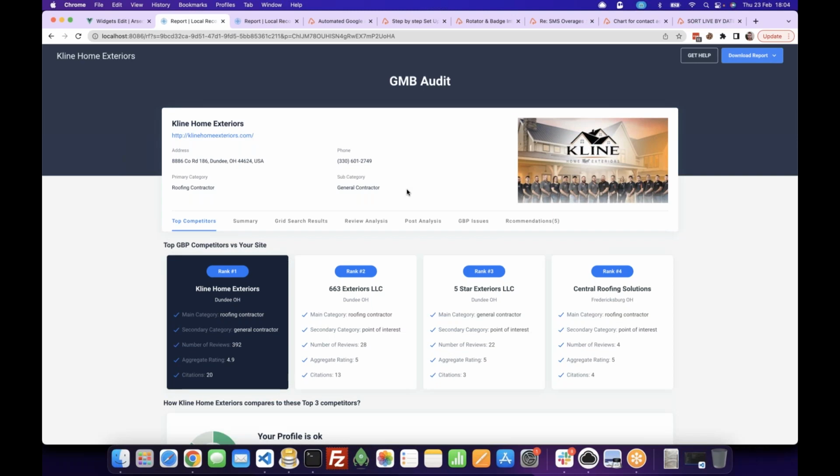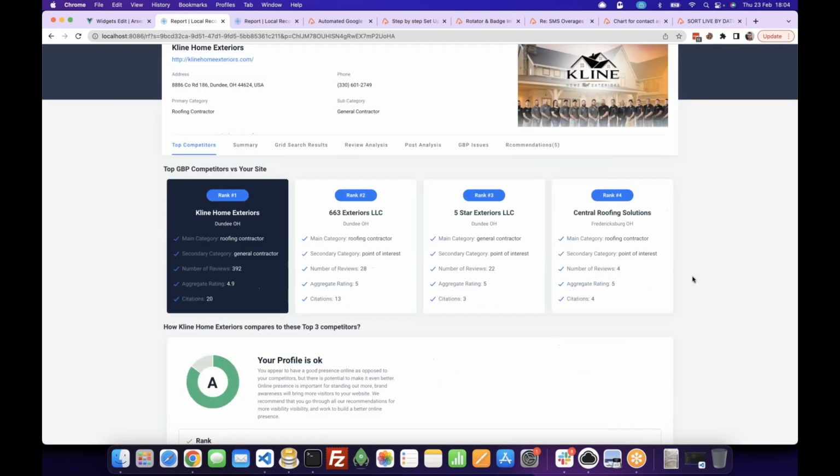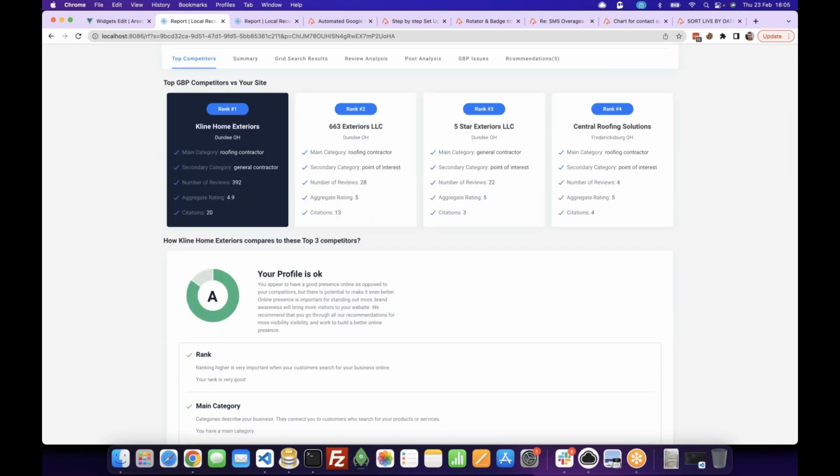For example, the first one is top competitors, and we show how they're doing in relation to their competitors. In this example, this business is doing very well. It's ranked number 1 with the others 2, 3, and 4. And then we show how many reviews, aggregate rating, and how many citations they have.